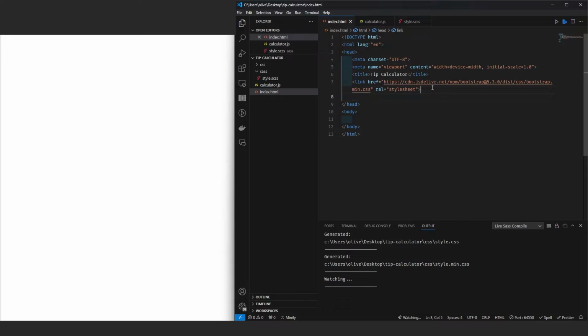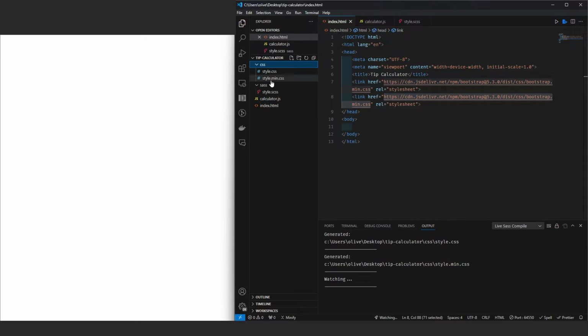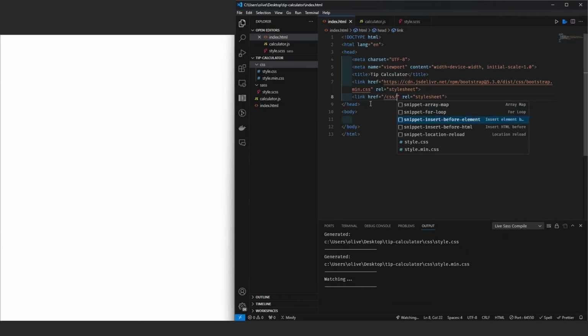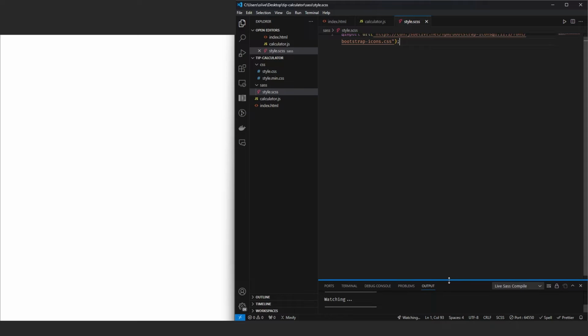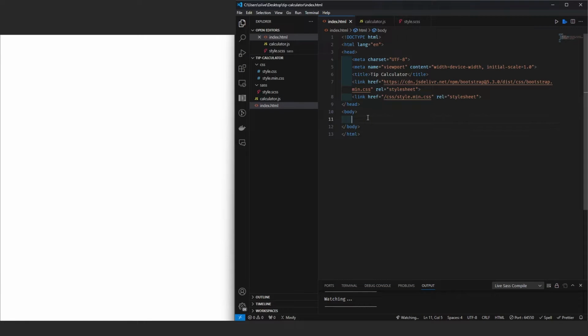And then I'm also going to add another CSS reference that's going to reference this style.min.css. So that anything that we add over here while it's building, we'll be able to see it. I'm just going to drop that output down so it's not in the way. All right, so let's start building out what we need.